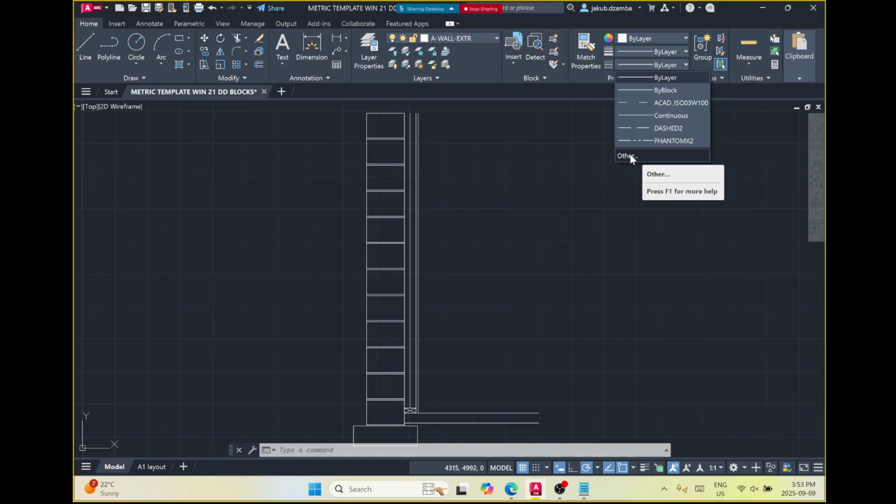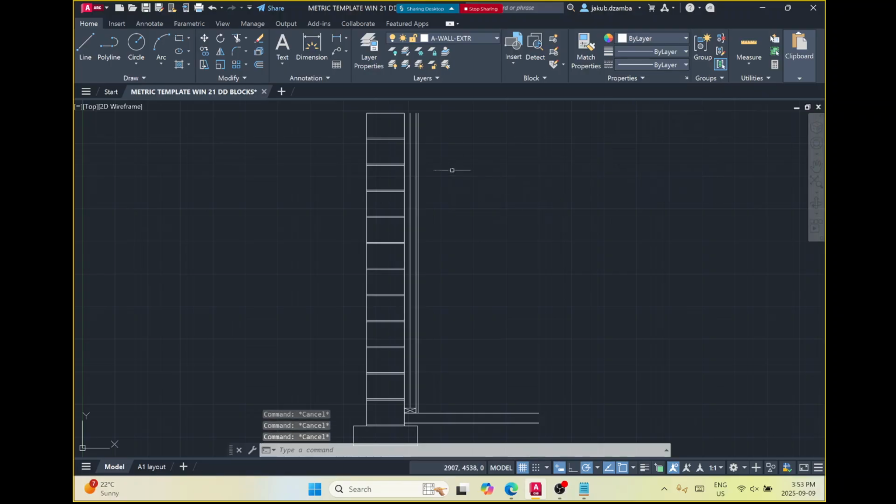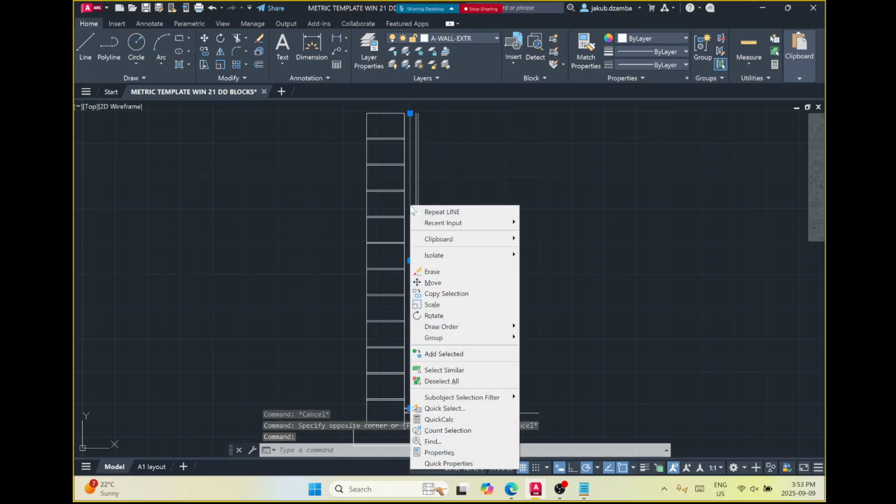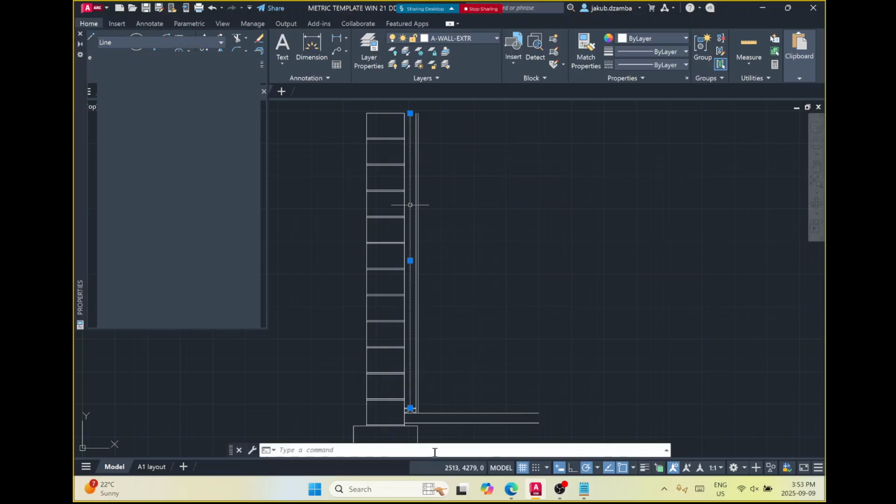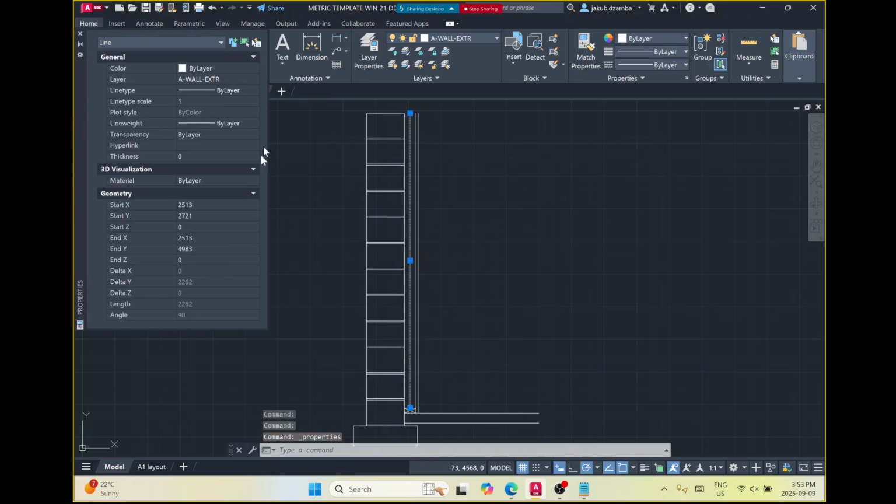Okay, so good point. Some people don't have that menu that I have there. So another way we can do it is I'm going to click the line itself, select it, and now I'm going to right click and say properties. And it should give you a little box like this. And in that box you should have a thing that says line type.